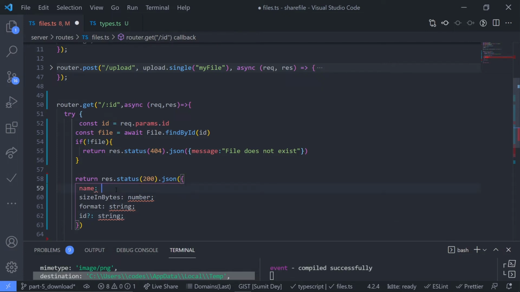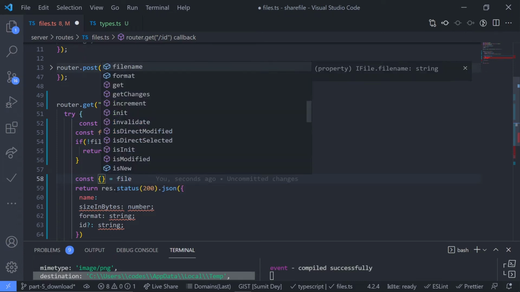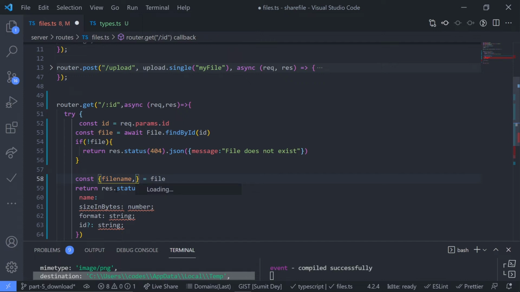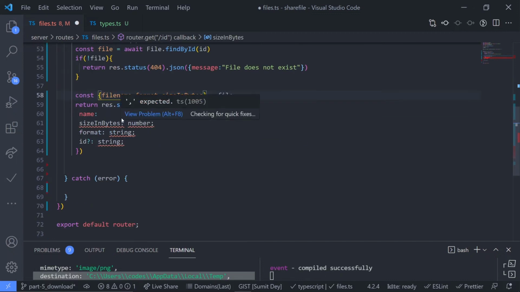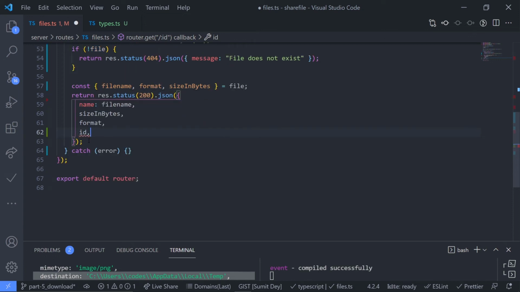So the name is file.name, and you know what, we can actually destructure this. So before this, const, destructure from the file, so press Ctrl and space, let's grab the name, then format, yep, and then sizeInBytes. So sizeInBytes, cool. Let's pass the values. So name is name, and then the sizeInBytes is sizeInBytes, so we don't need to pass the value, ES6 syntax, and then the format is also format, so we don't need to pass the value, and then the ID is id. Cool, pretty good stuff. Just save this, and that's it.